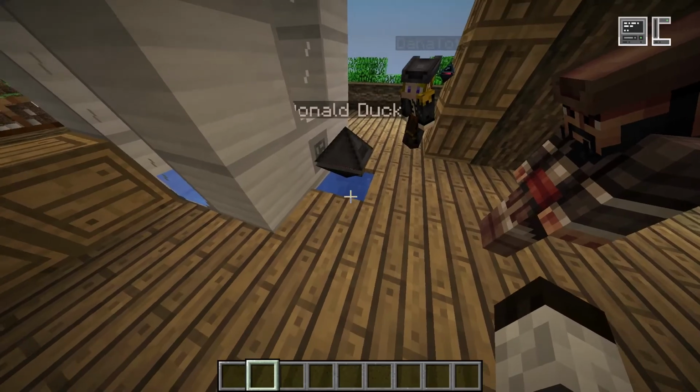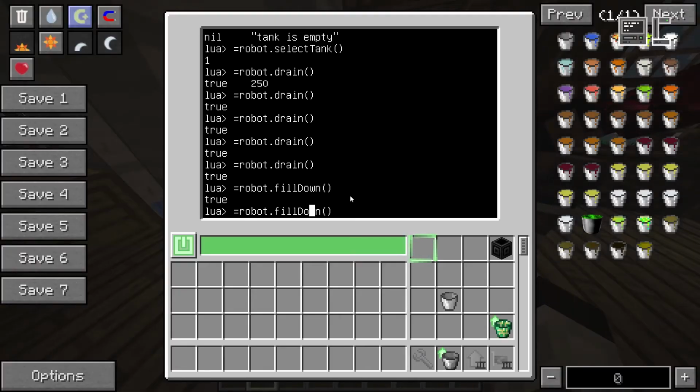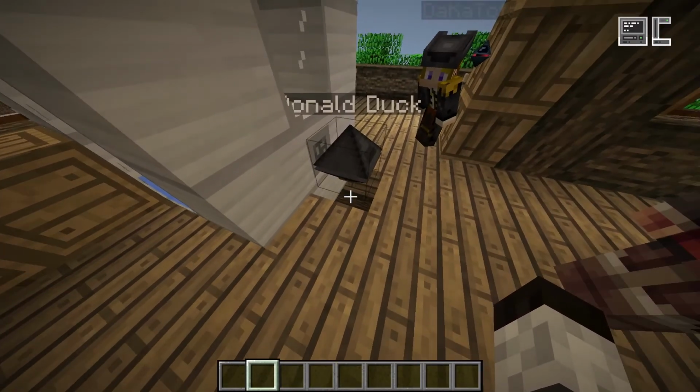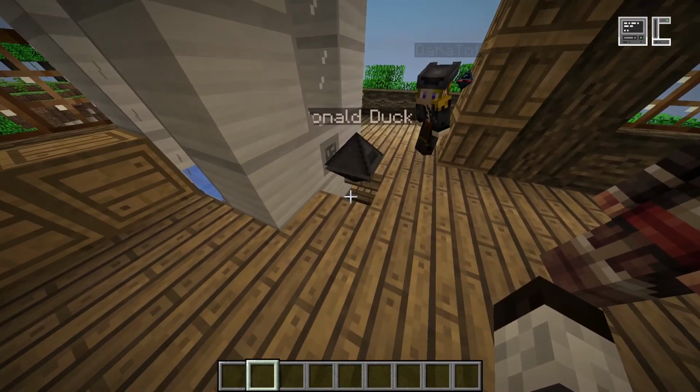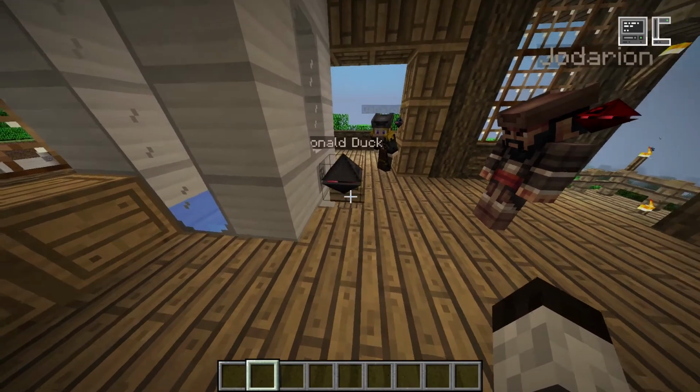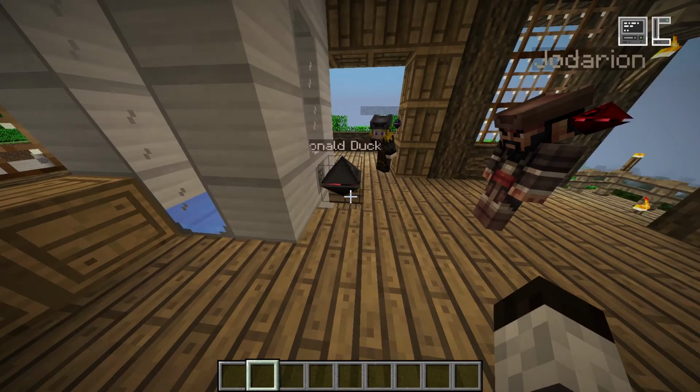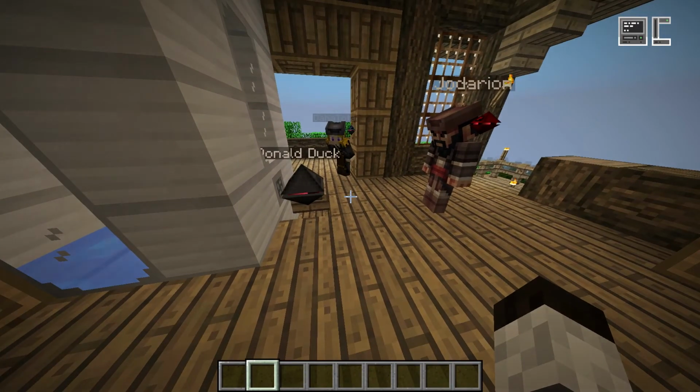So you can also place fluids in the world, and you can suck them up again by draining the blocks. So that also works. So you can basically use robots as a pump if you want. That will also work.